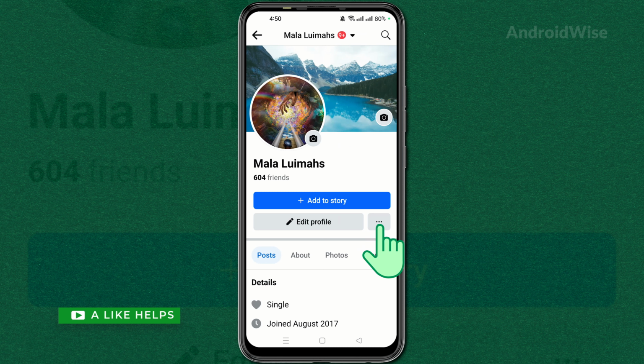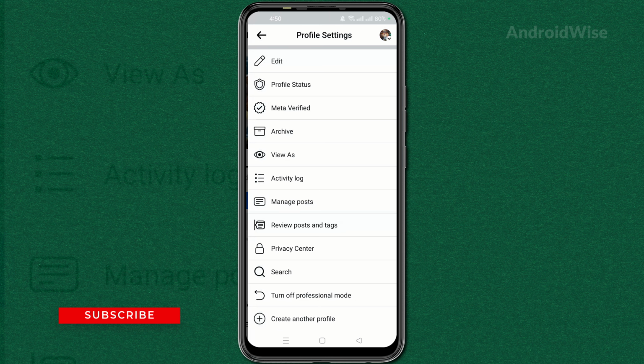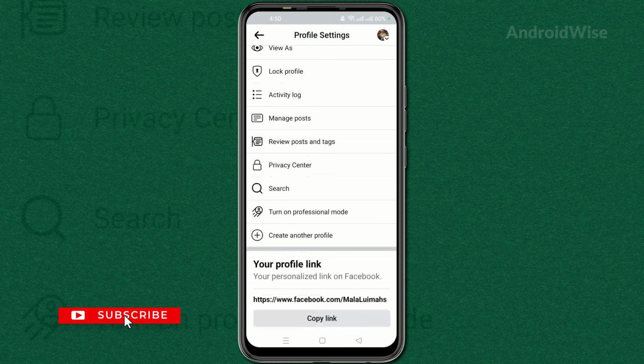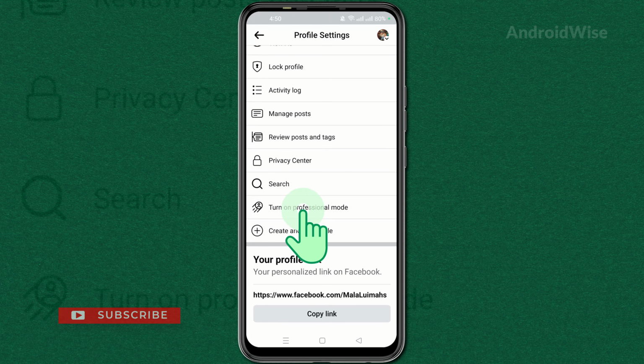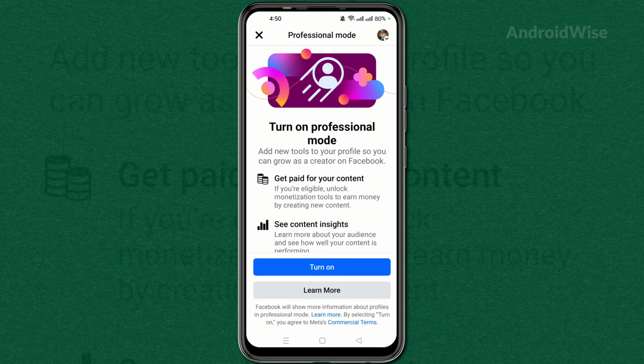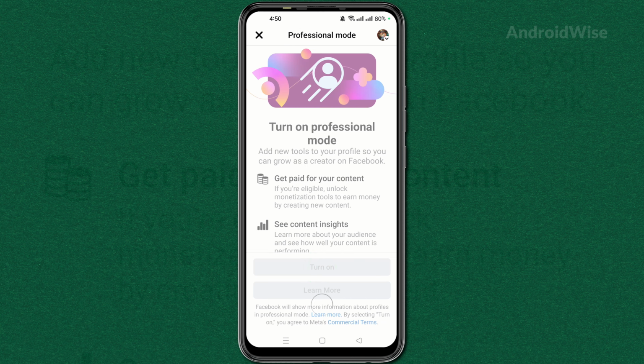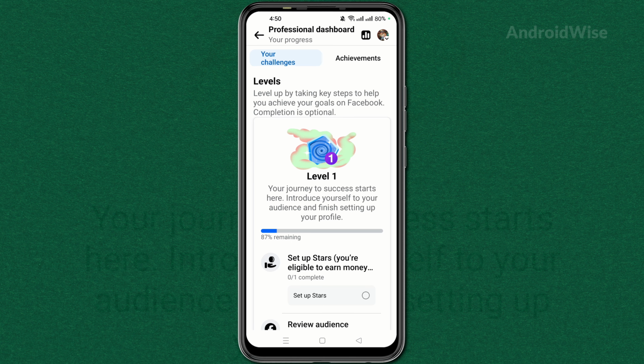Tap this three dots icon. Scroll down a little and tap Turn on Professional Mode. Tap Turn On and you will be taken to a professional dashboard. Your Facebook account is now a Facebook page.